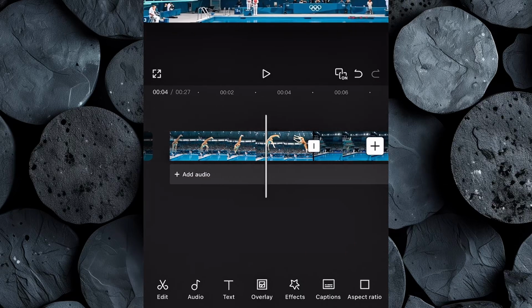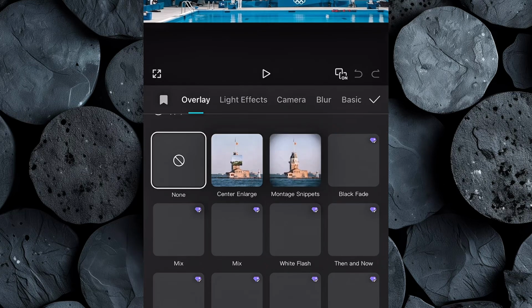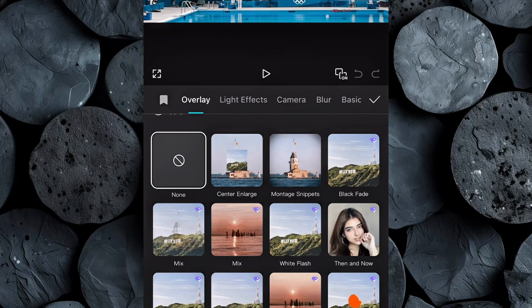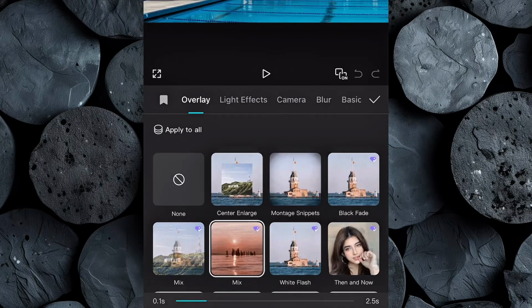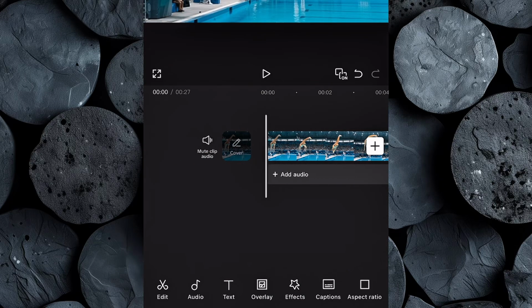Next, let's add smooth transitions between each clip to make the video feel more cinematic. Click on Overlay, then explore the wide range of transitions CapCut offers. Choose one that fits your style and click Apply to All, so every clip blends seamlessly.